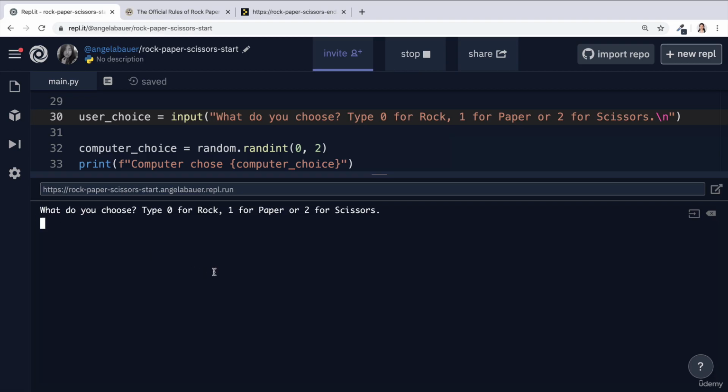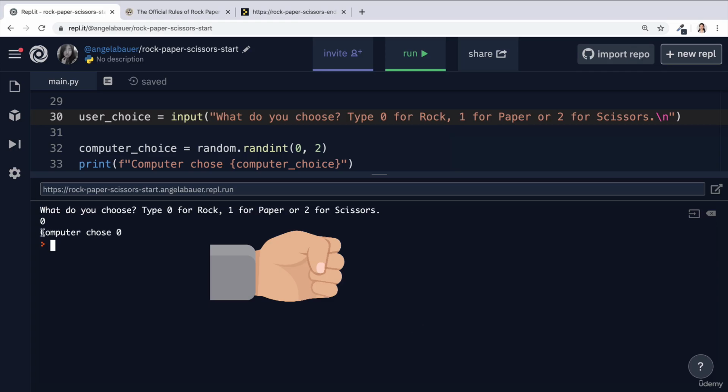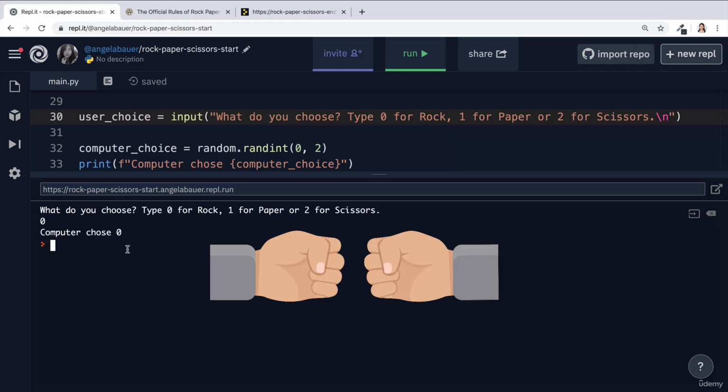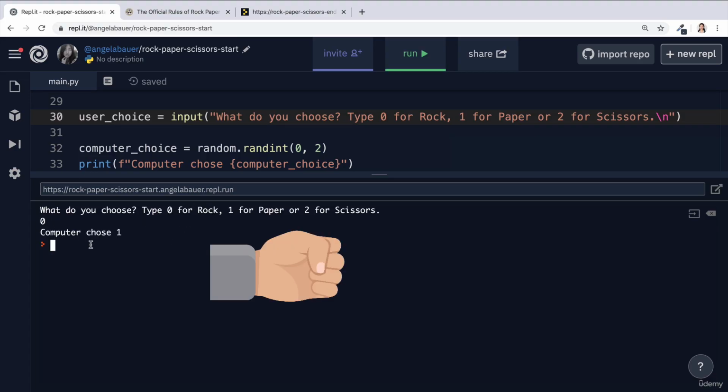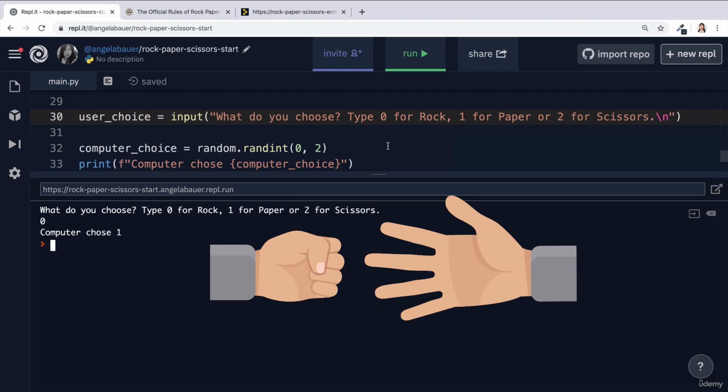My prompt is now here. So I'm going to choose 0 for rock. And then it tells me that computer also chose 0. So in this case, this would be a draw. But if I played this game again, you can see that the computer is probably going to choose something different. So I chose rock again, the computer chose 1, which is paper.